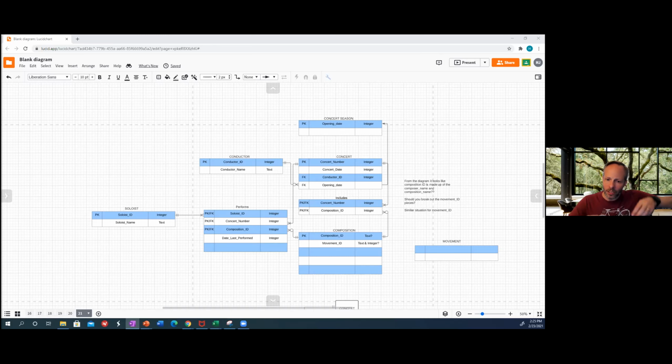And then you can see that concert and composition have the crow's feet that are pointing away from each other. And we know that we don't like that. So we'd want to have some sort of associative entity between those, which is that includes, which you guys did, which is great, right? The includes has to be the associative entity, where a particular concert includes a specific composition ID. That's fantastic. I love that.